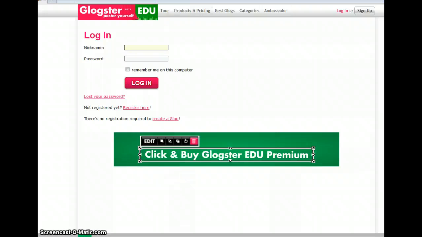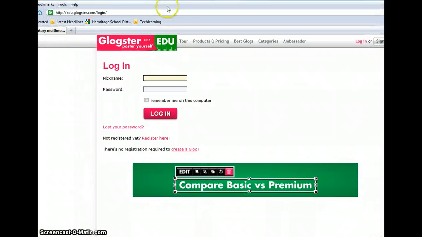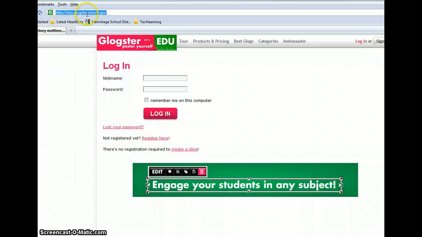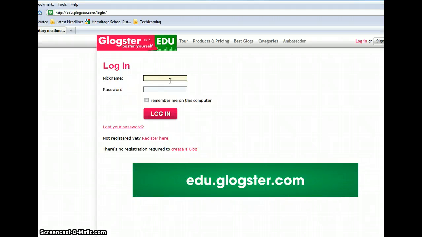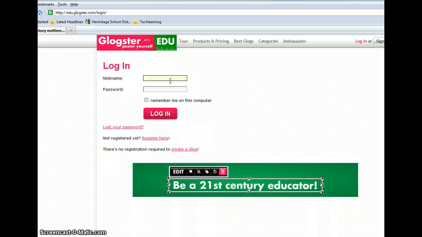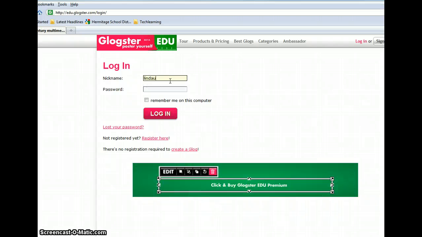The first thing you're going to do is go to edu.glogster.com. Then I'm going to log in. Everybody's going to log in. Their nickname and their password is their student ID. I'm going to log in as Mrs. Unangst.